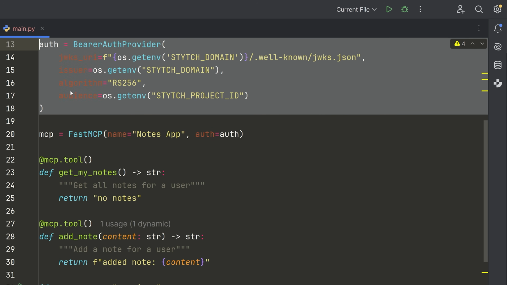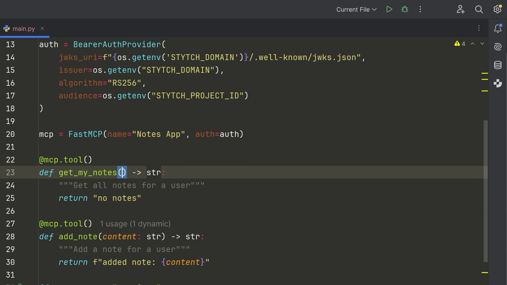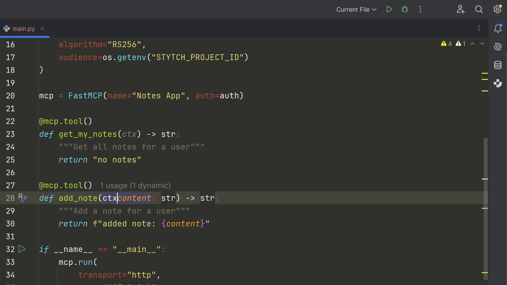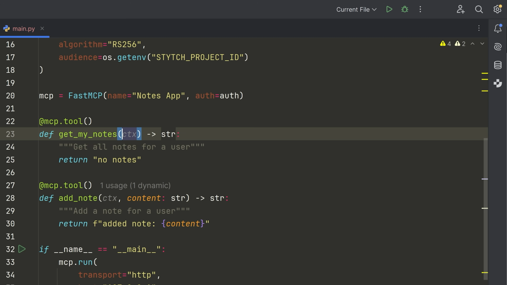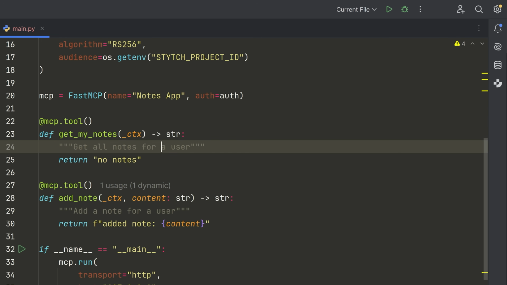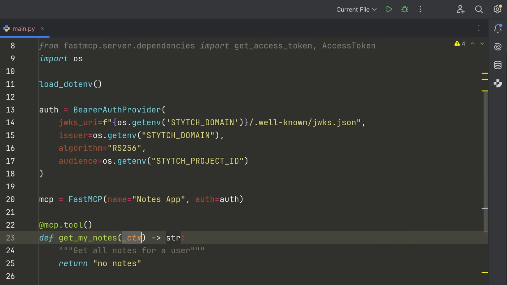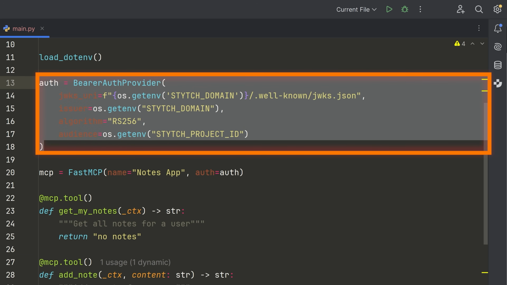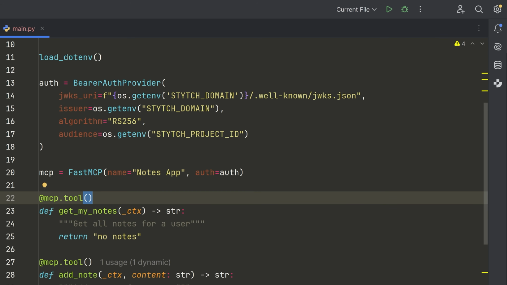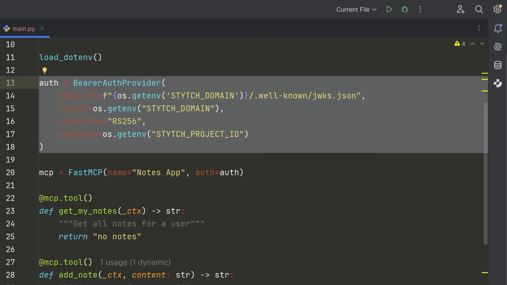Now, one small change that we do need to make when we add this auth is we need to add a parameter to our functions here called ctx. So for get_my_notes, we add ctx. And for add_note, we add ctx, and we can just preface this with an underscore because this is something that we're not going to end up using, but we need to put it here in order for the auth to work properly. It's a little bit weird, but it's just how FastMCP works because it needs to be able to pass the information into this tool. Okay. So we now have two tools and we have authentication actually set up.